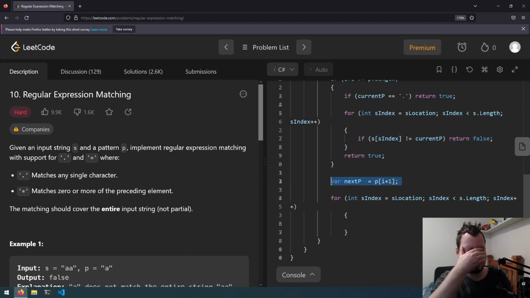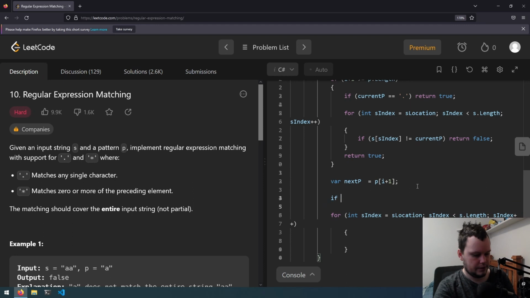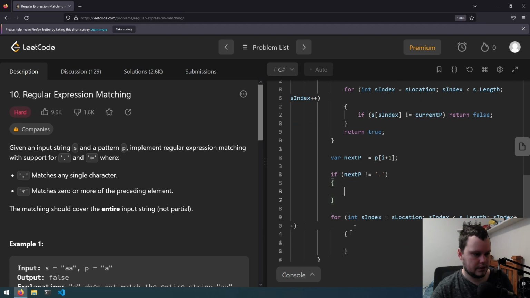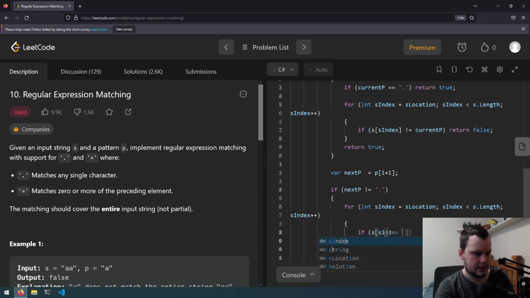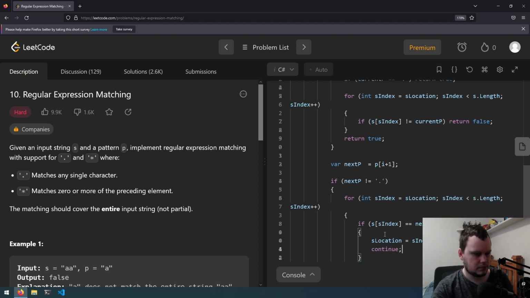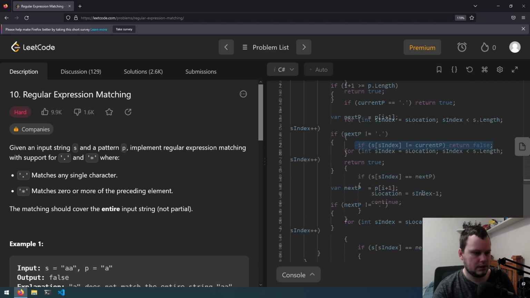This is a bit difficult. If it's a dot, then it's not certain as to when we have to stop. Okay, we'll do if next p does not equal dot, then we'll do this. Okay, we'll do if sIndex equals next p, sLocation equals sIndex - 1, and we'll continue. So we'll be going through matching. Okay, this part isn't working, so this will just be if it doesn't equal what we're currently looking at. So if it doesn't equal, we just continue.